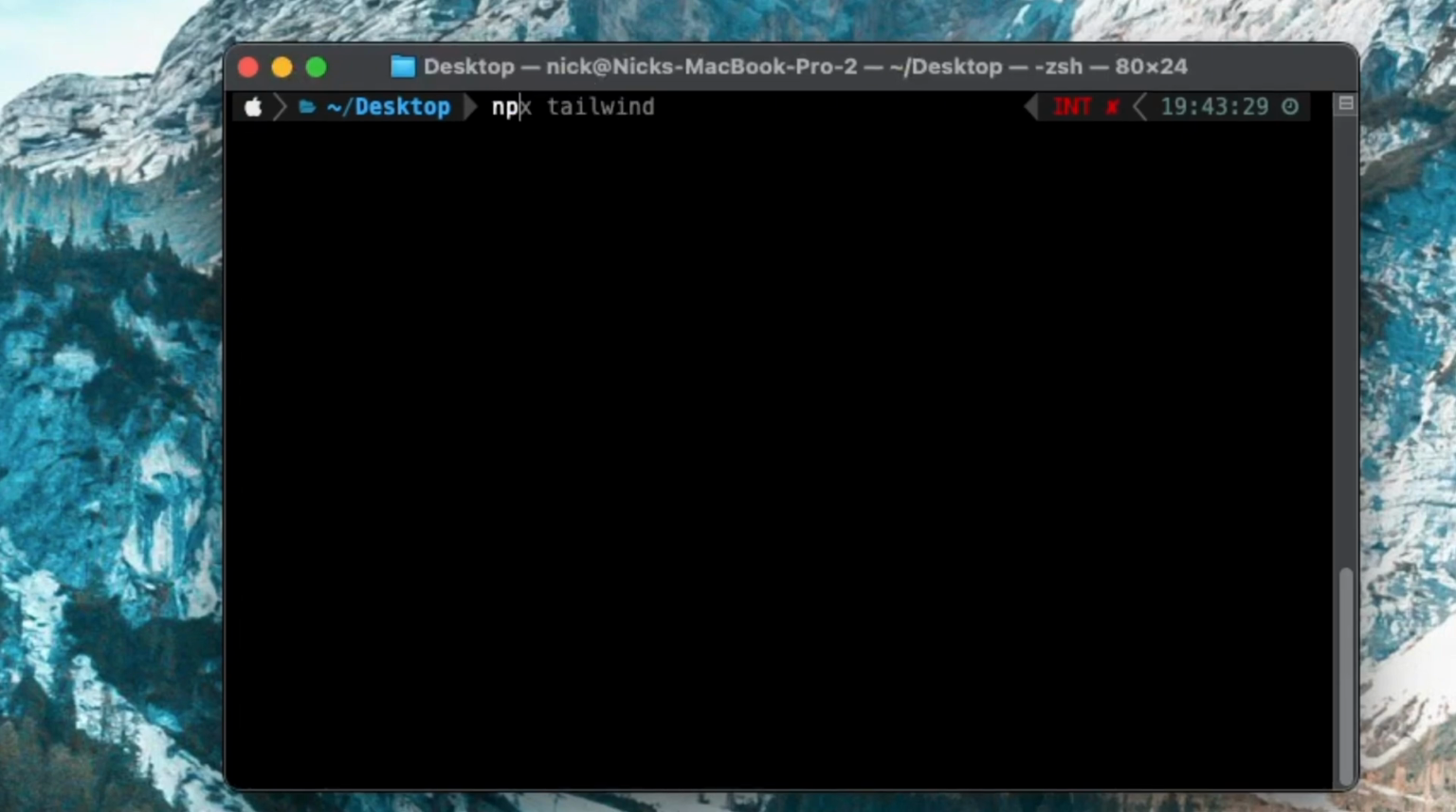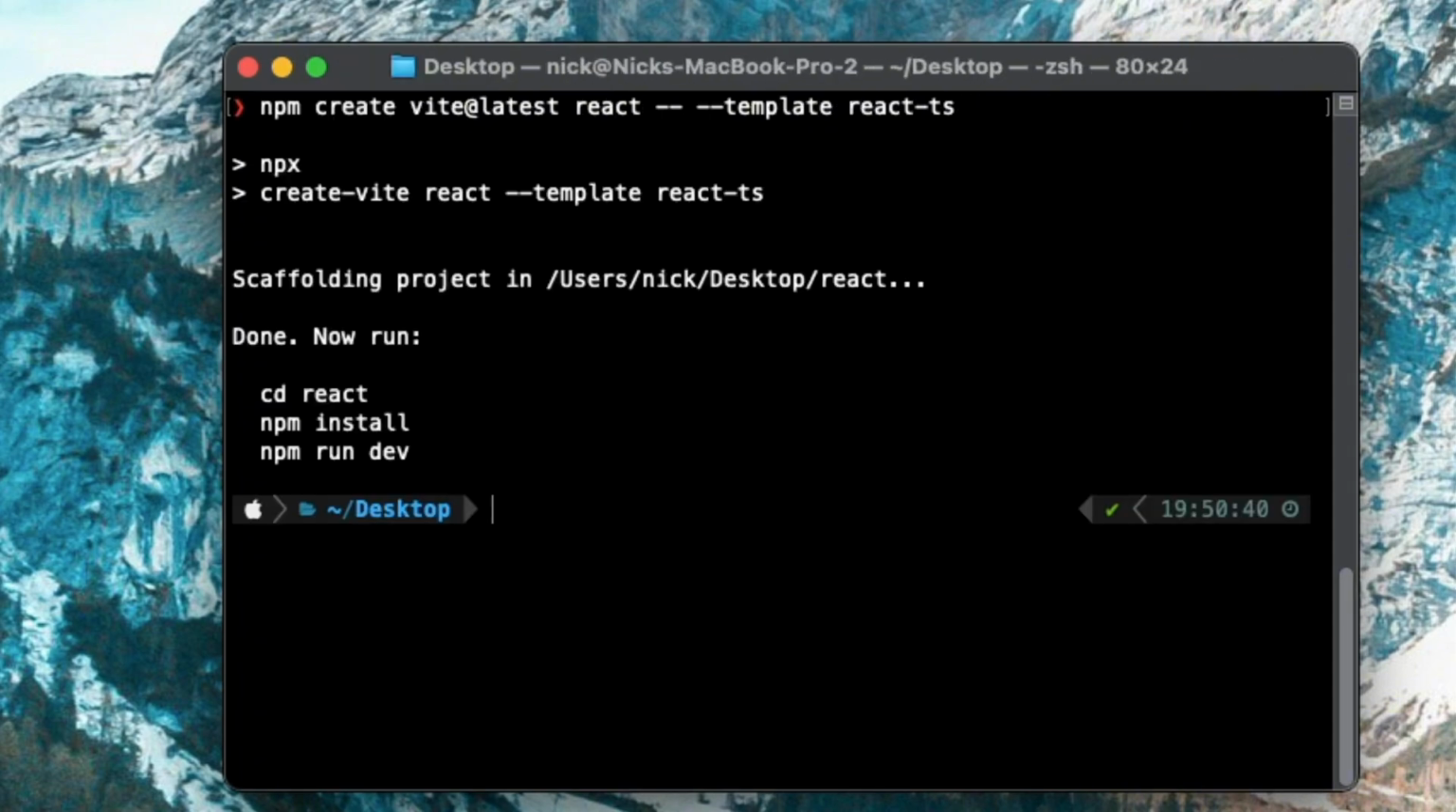We can do that by typing npm create vite@latest, and we can type the name of the app. We can just call it react, and I'm going to pass --template react-ts, which is going to create the boilerplate for React using TypeScript.